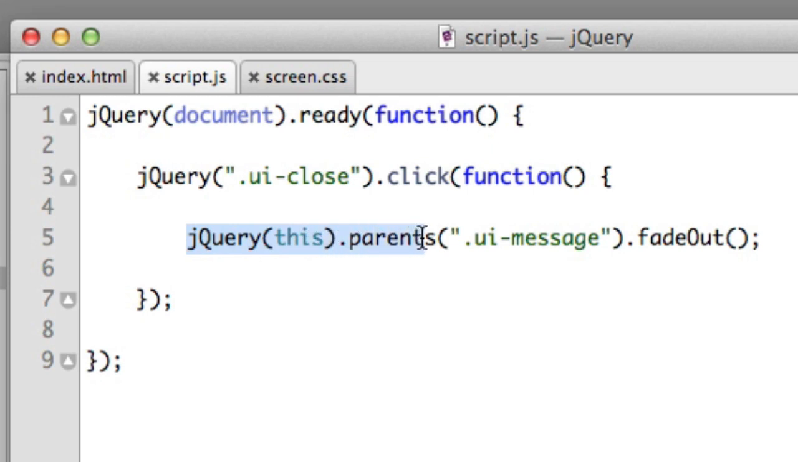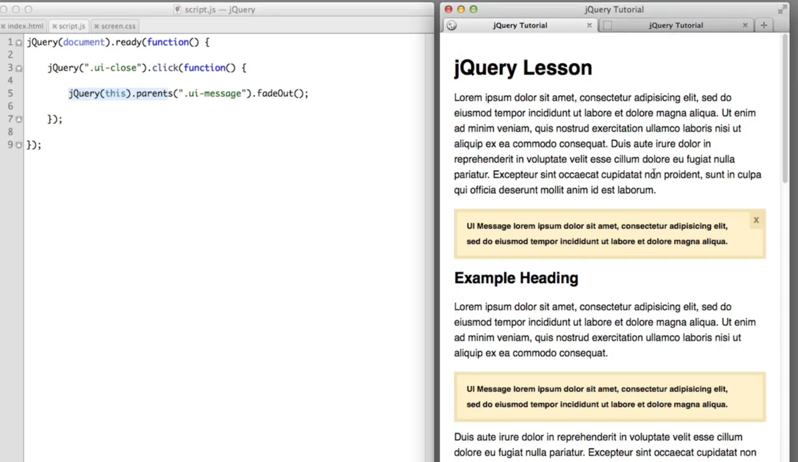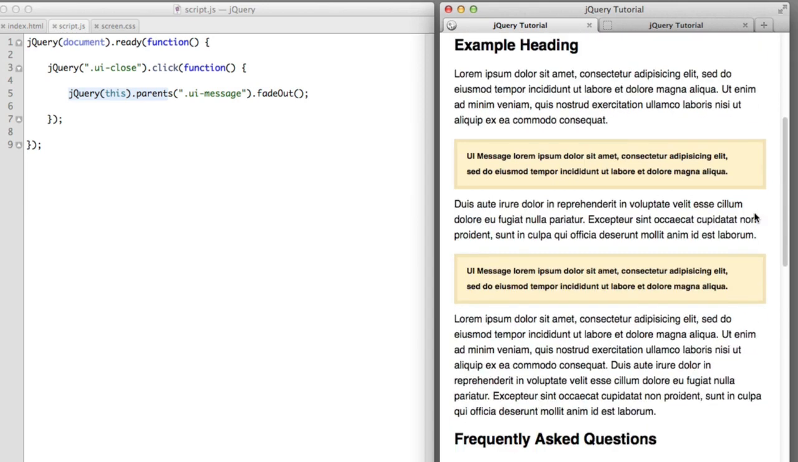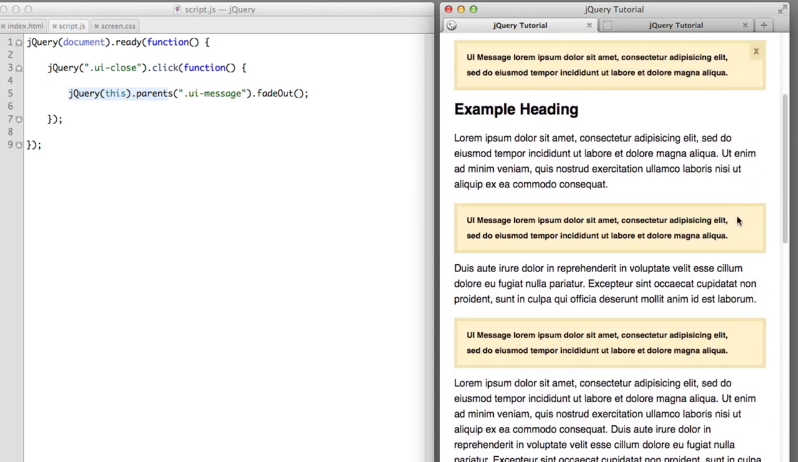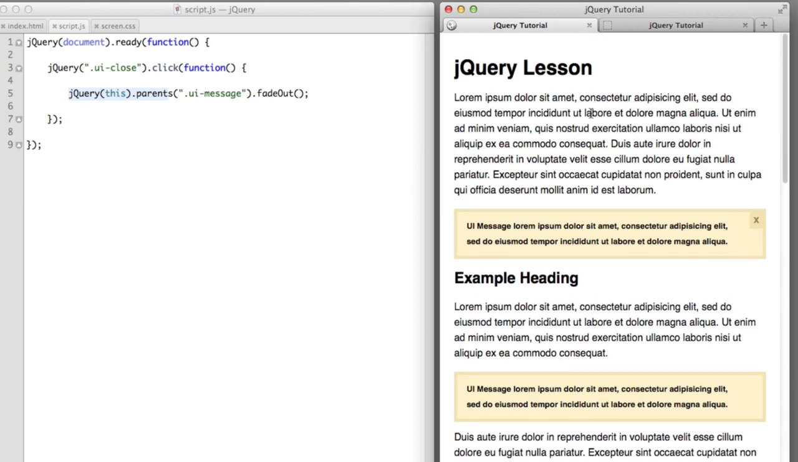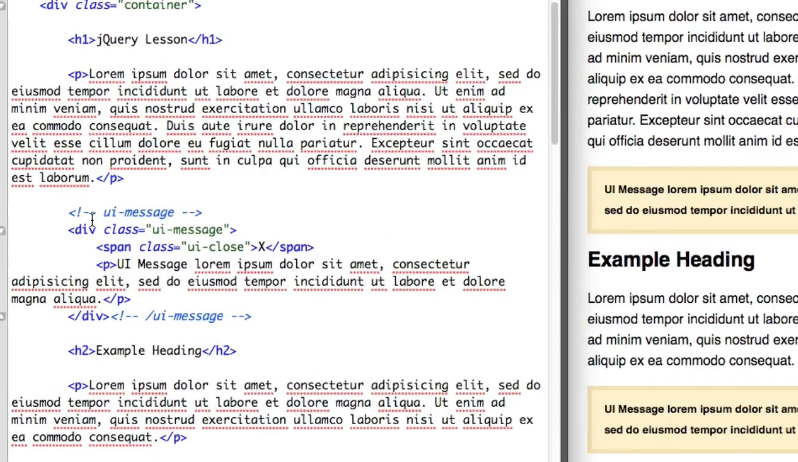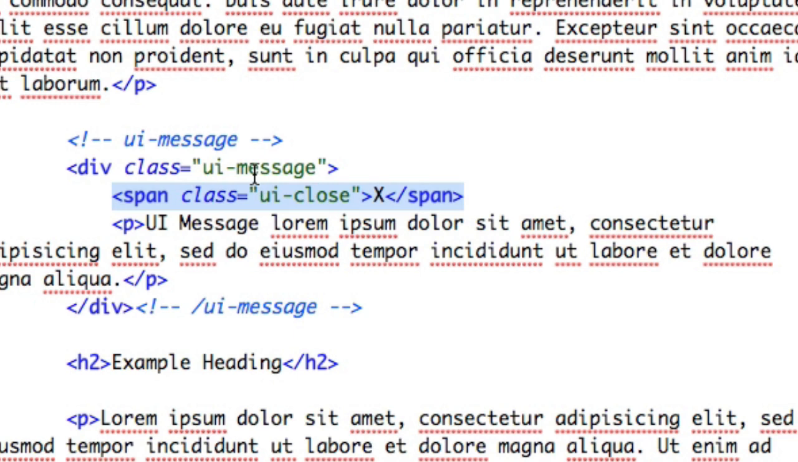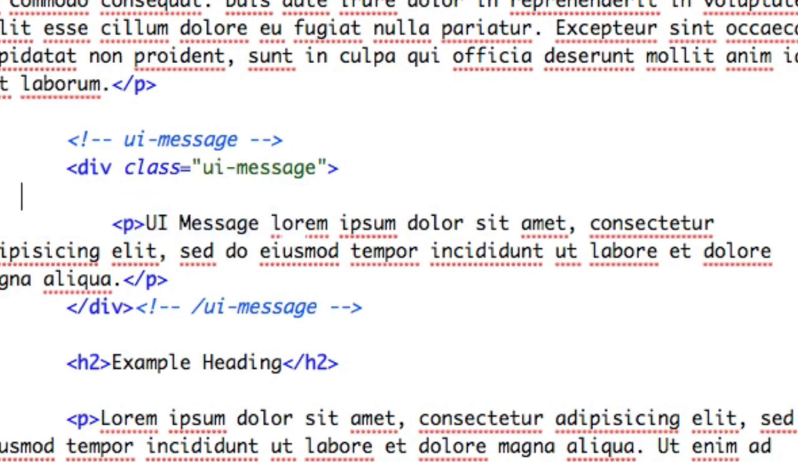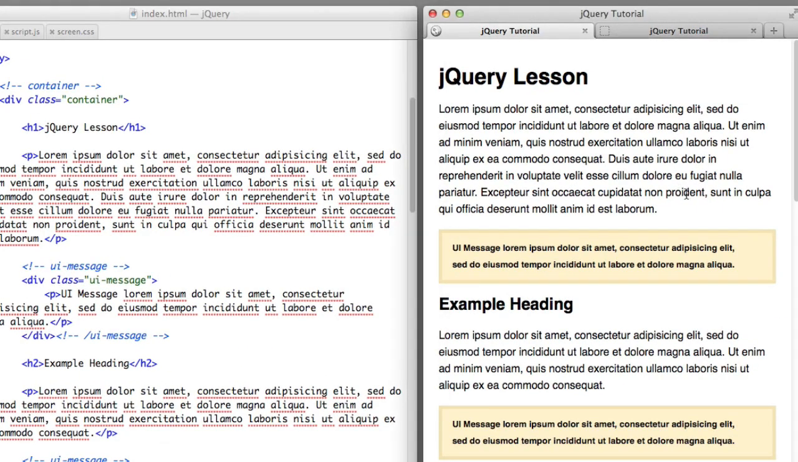Let's show a quick example of manipulating the DOM. So for example, we noticed that this X button is only displaying on this first yellow box, and it's not on the second or third yellow box. That's because we only added it manually in the HTML to the first UI message div. So let's actually add it dynamically to all of the boxes with JavaScript. So I'm going to remove this from my HTML. So if we refresh, we see that it's gone.